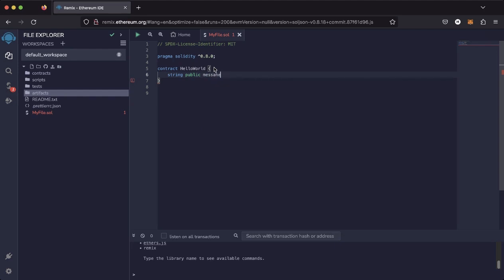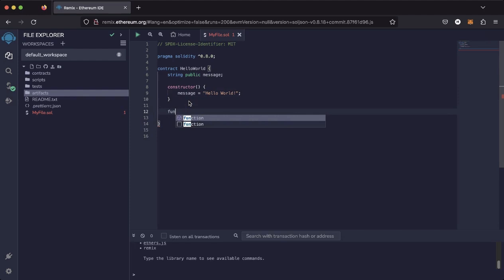So as you can see, I haven't assigned any value to this message. So I'm just going to do that now by defining a constructor, which is how we initialize the contract. And in this constructor, I'm just going to give the message we defined earlier. And the value is going to be hello world. And then a public function. I'm just going to name it setMessage. So we're supposed to be able to use this function to update the message.